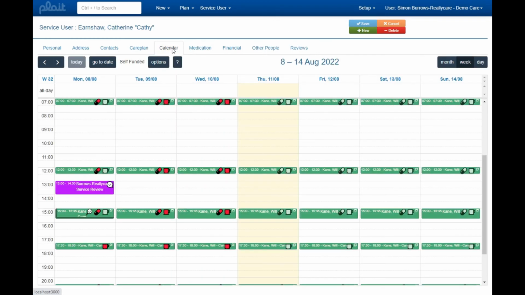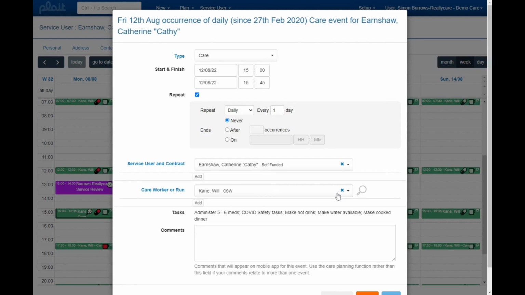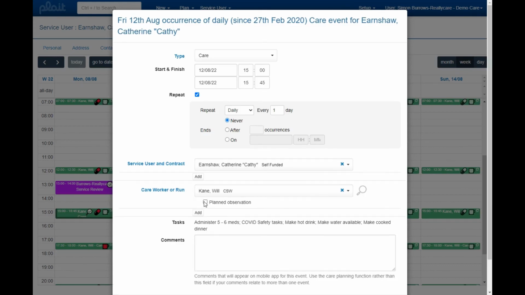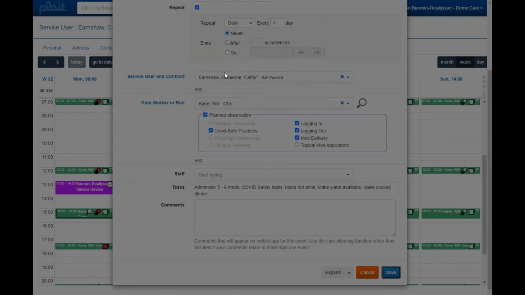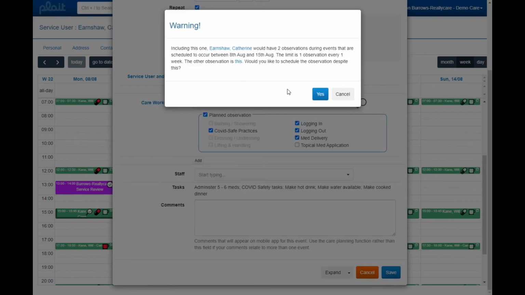On Catherine's calendar, the observation that we scheduled earlier is shown, and if I attempt to schedule a second observation during one of Catherine's events later in the same week, this warning will be shown.